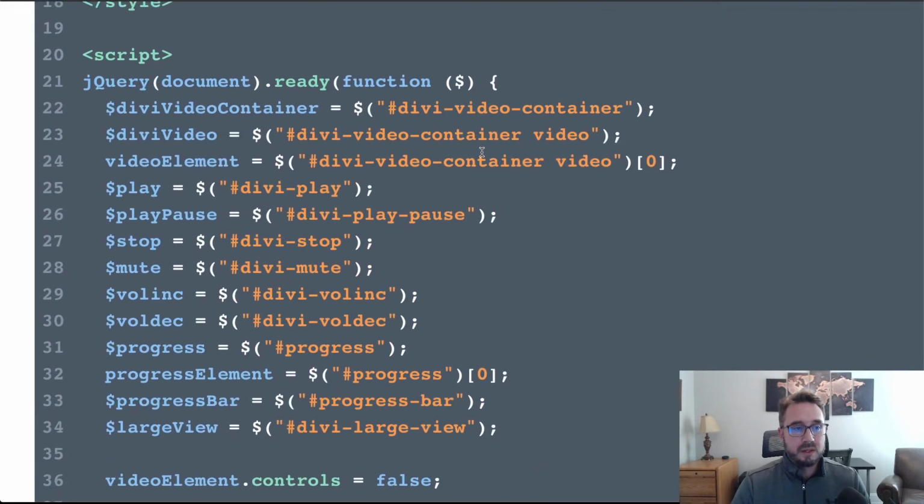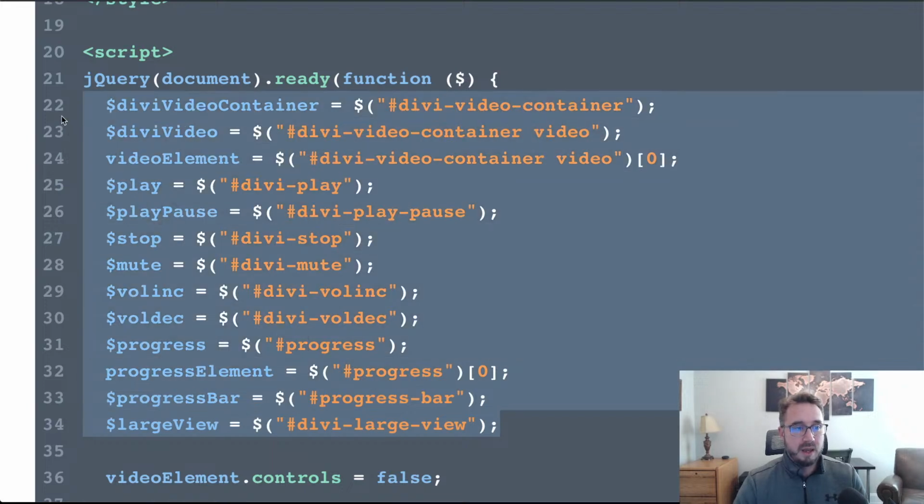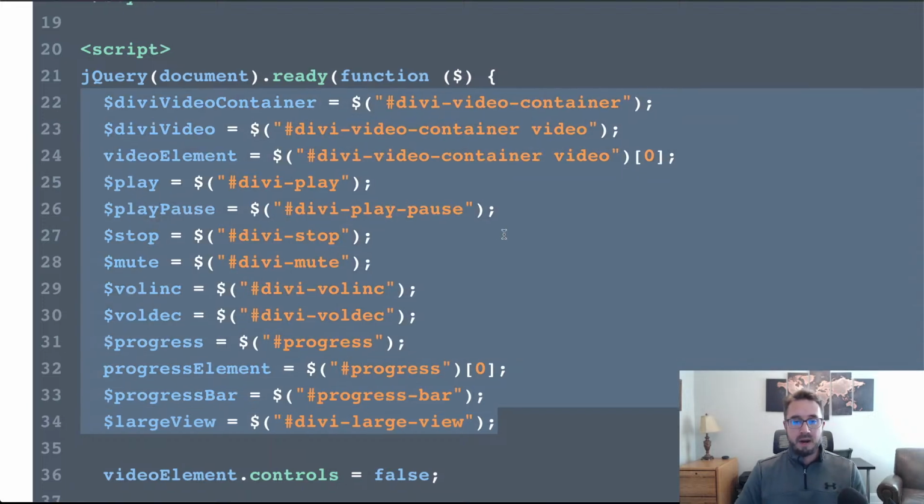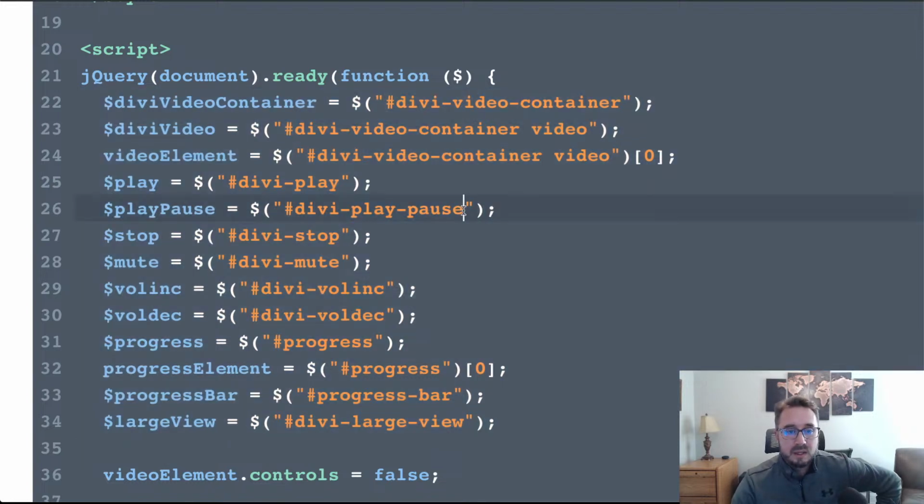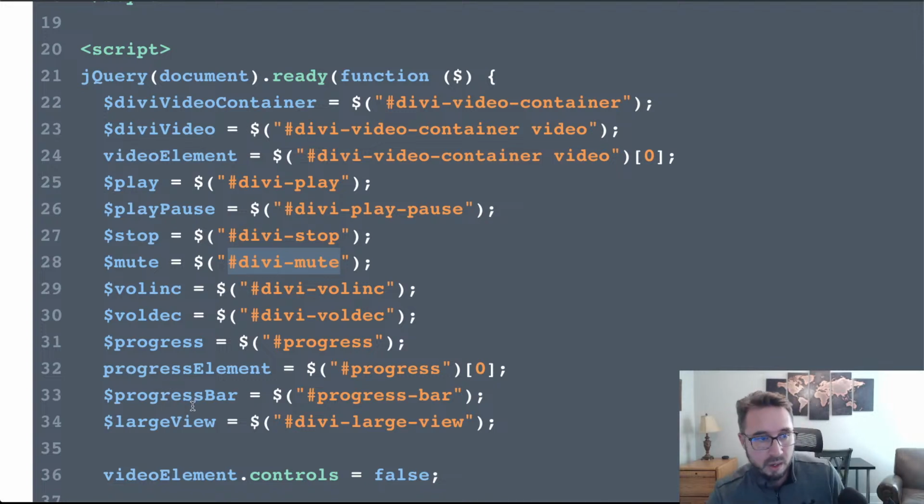All right, so this first little snippet of jQuery is just pointing some variables to our Divi elements. So all of our Divi buttons recognize all those custom classes, I'm sorry, IDs. These CSS IDs that we made for all of our buttons, you can see those. Basically what we've done is assign a variable to each one of those so we can use them later on in our code.